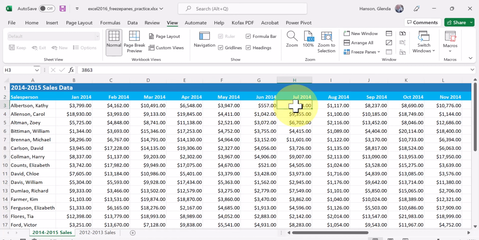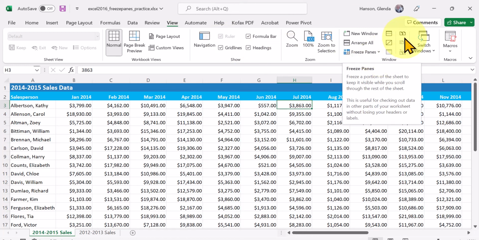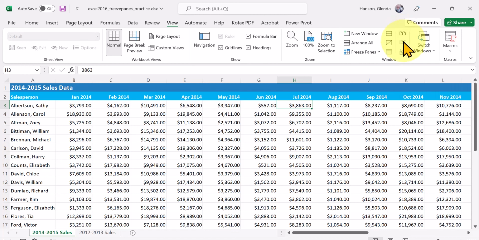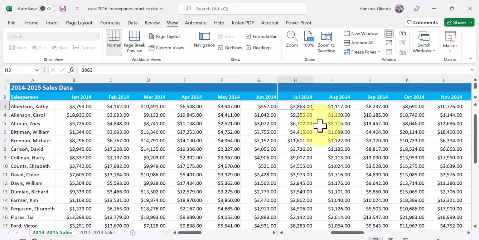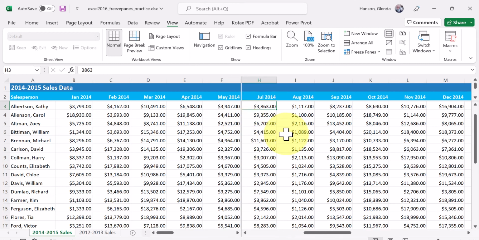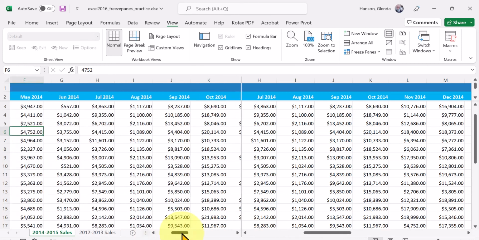So I'm going to click here, and then I'm going to go View and Window and Split Screen. It doesn't really say split screen here. Here it is right up here. Split. And now I have two screens open, and I can drag this if I wanted it to be over to June. And so see, I have two scroll bars.